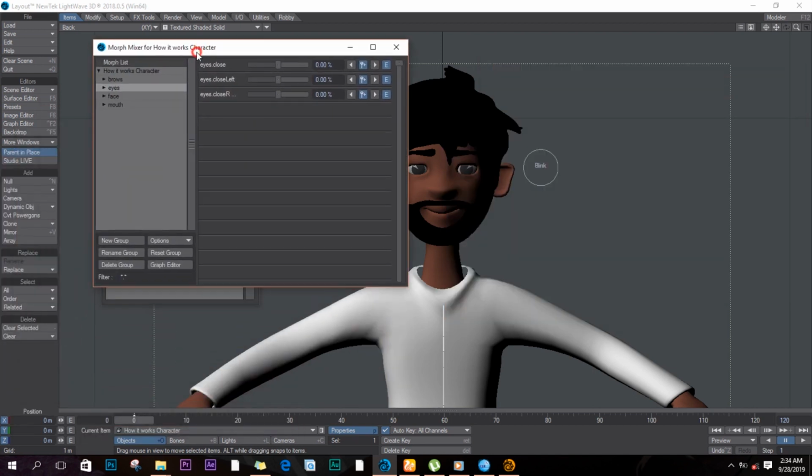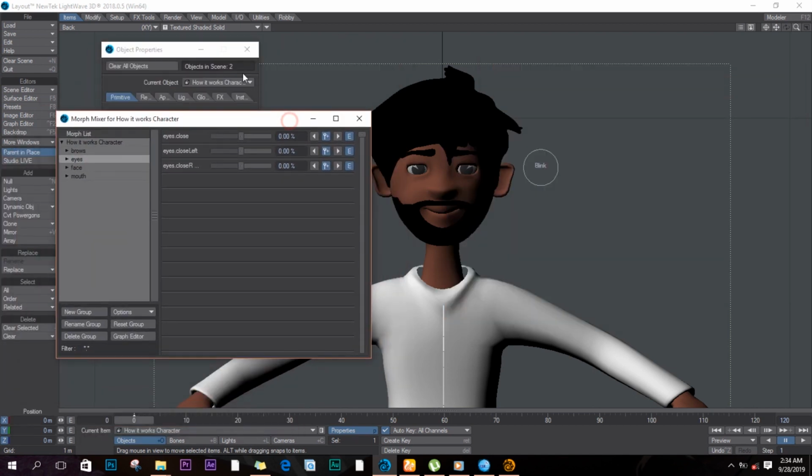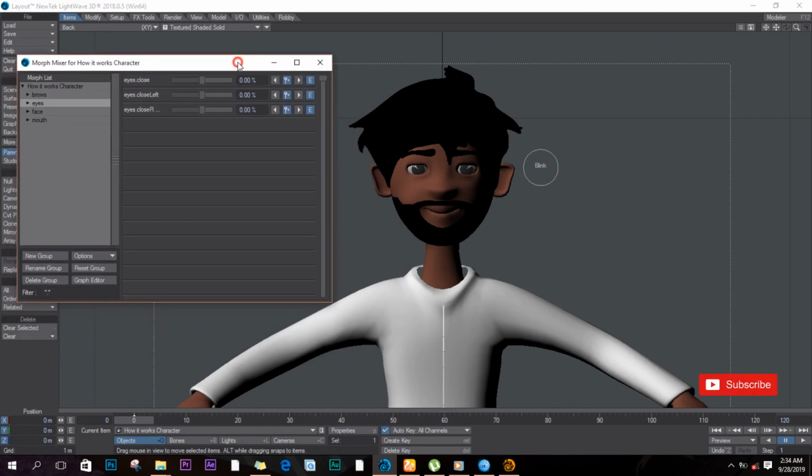So we want to make the blink first. So I can cancel that. So what I'll do is, while my object is selected, I'll come here and go to 5 frames and then add my blink to 100. So his eyes are closed.